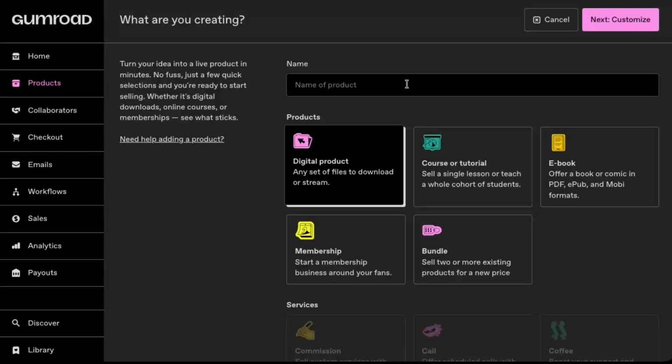On the products page, click on the button that says New Product to start setting up your PDF. A new window will open where you can begin defining your product. Click into the name field and type in the title of your PDF. Try to choose a clear, descriptive name so potential buyers immediately understand what they're getting.